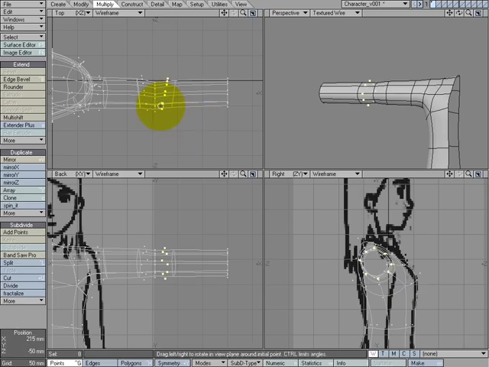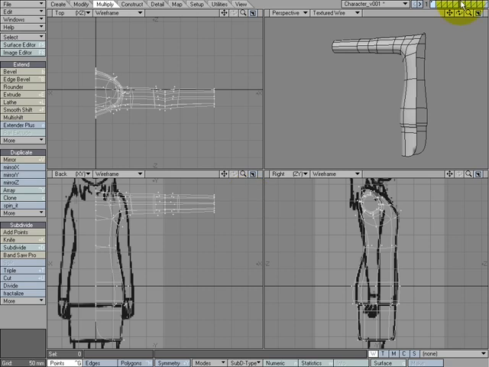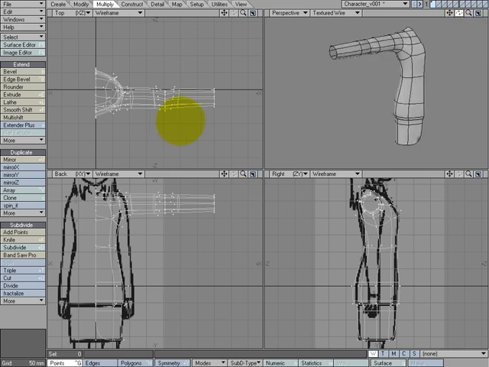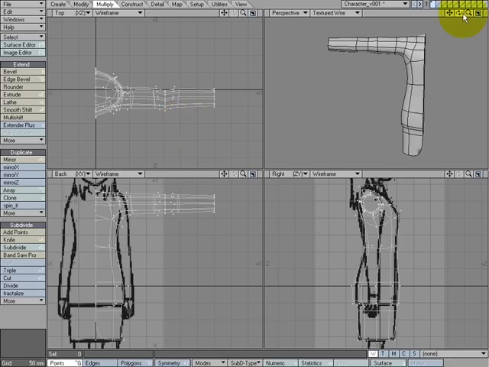Y for rotate, maybe pan that out a little. H for stretch, like so. And I might taper this in just a little bit. Okay. And I'm pretty happy with that. It's looking pretty good. So let's say I'm happy with what I've done so far.